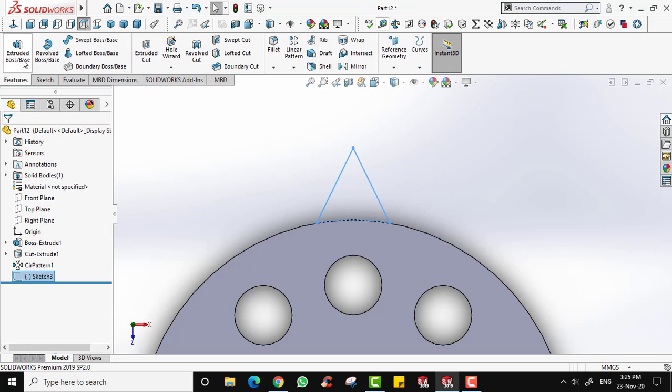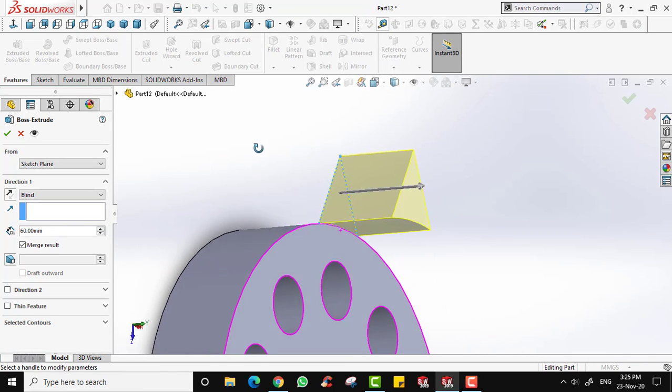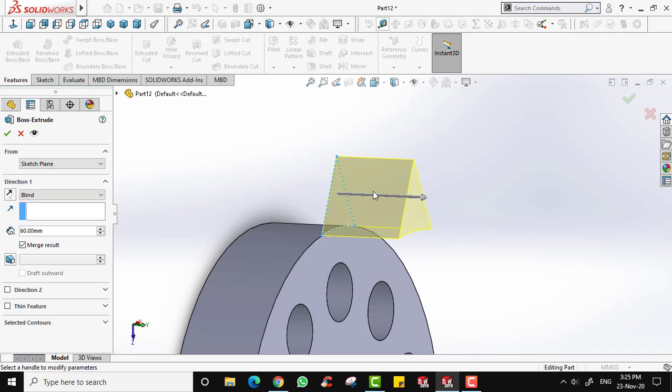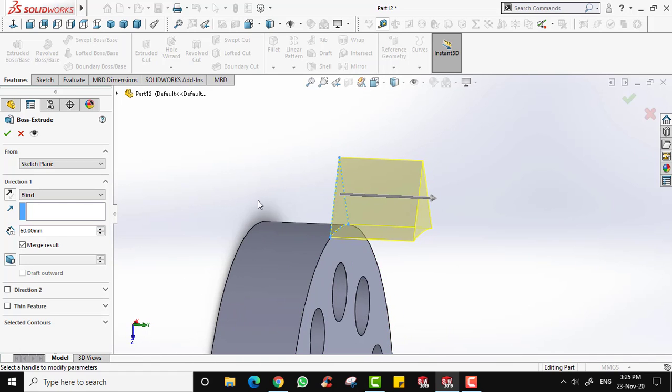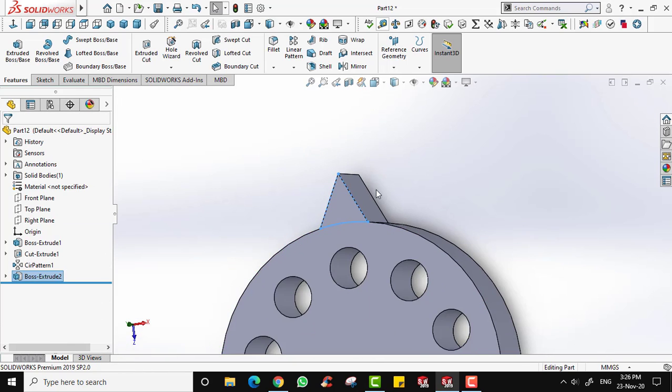And then extruded boss. First we are going to extrude the boss. Always check whether the direction is the correct way or not. So just hit this one, and then through all. Then you have your first feature.